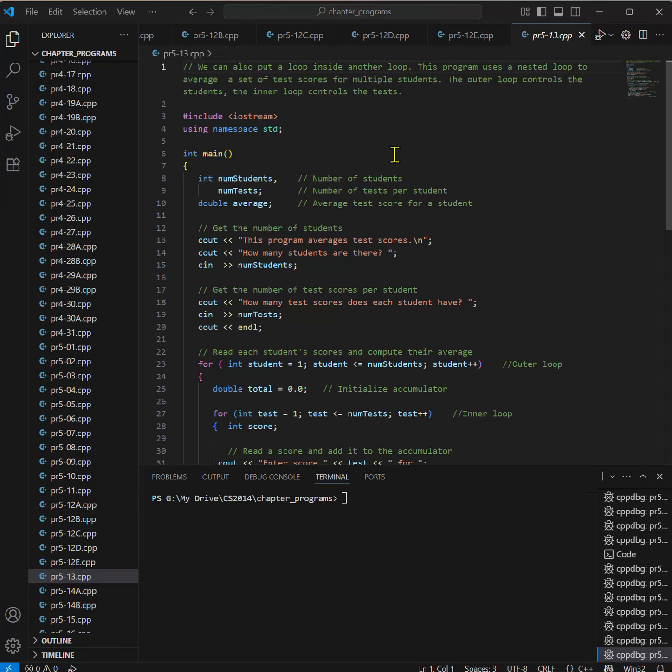So we're talking about for loops, and just like we can have nested if statements, we can also have nested loops, where one loop is inside another loop. And this program uses a nested loop to average a set of test scores for multiple students. The outer loop controls the students, the inner loop controls the tests.